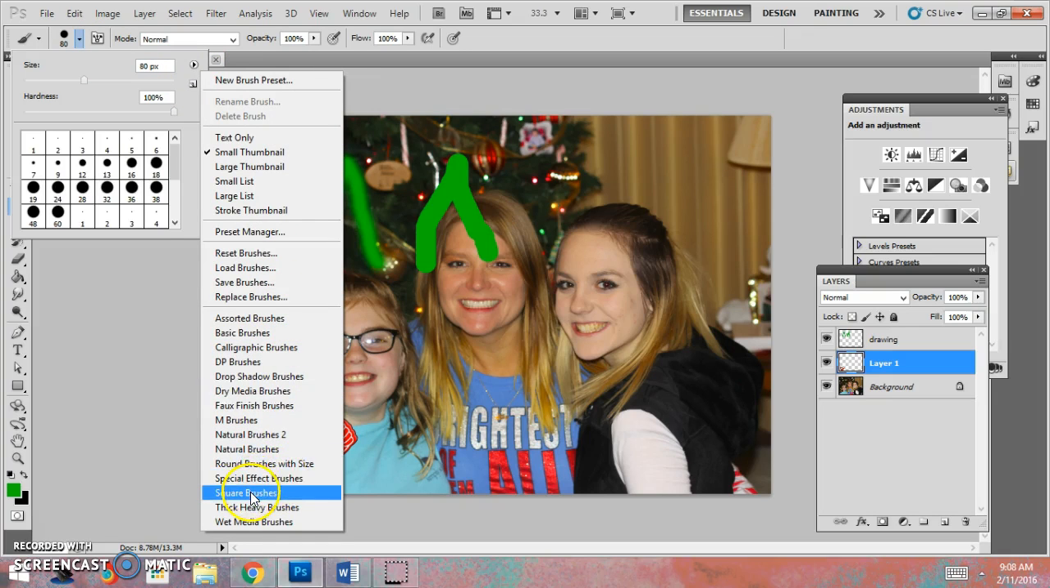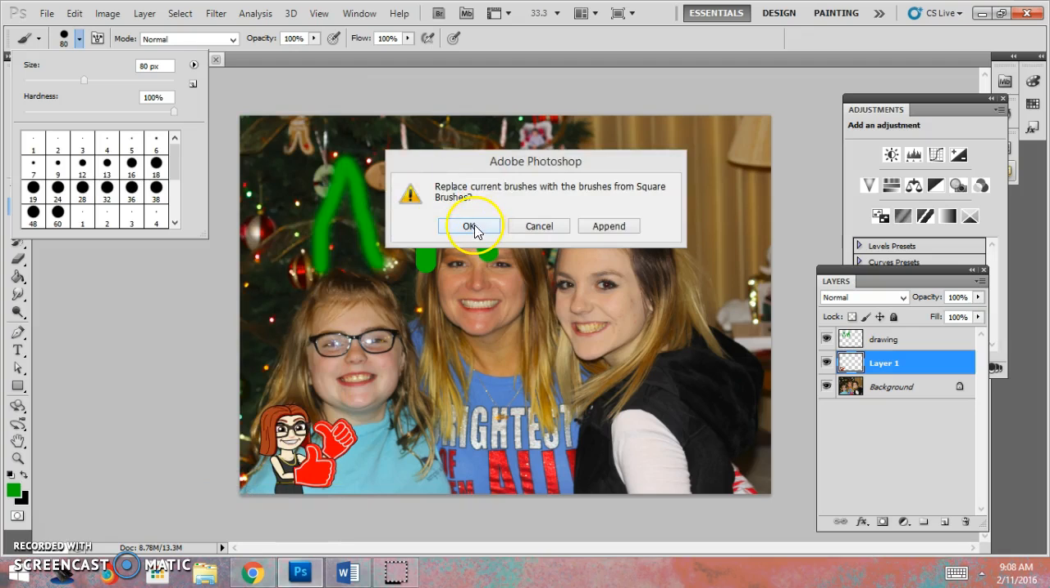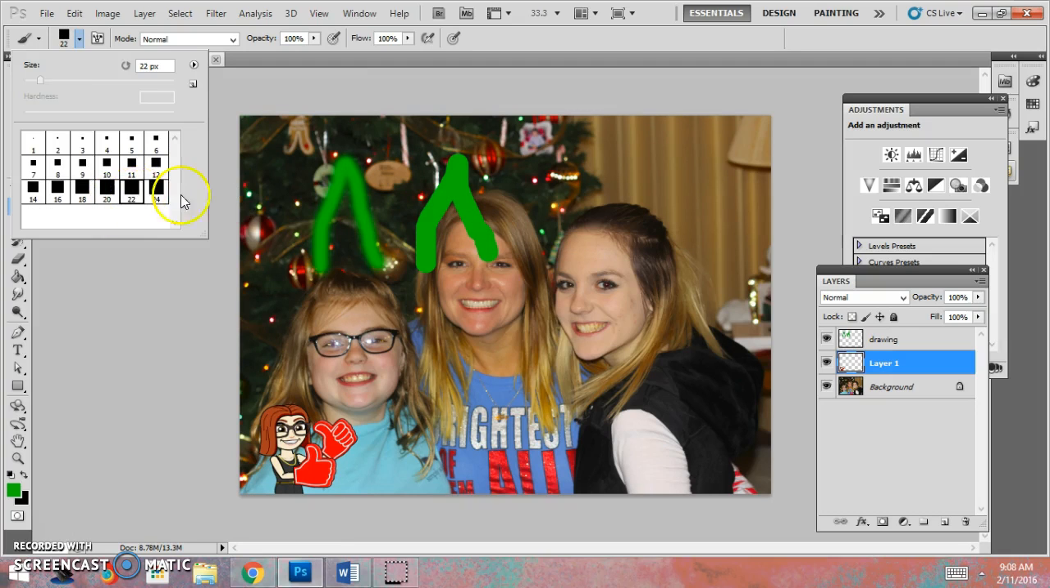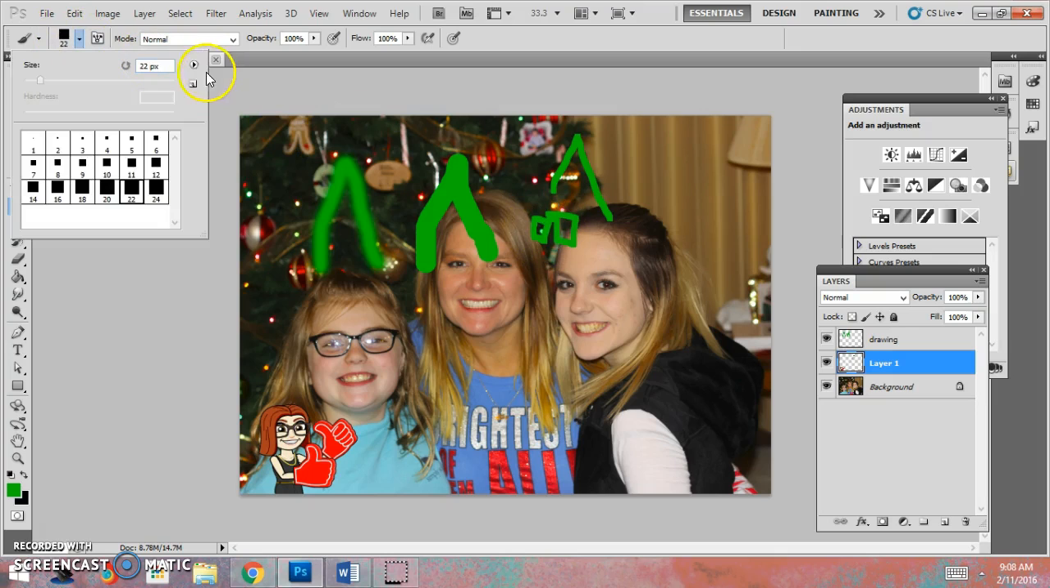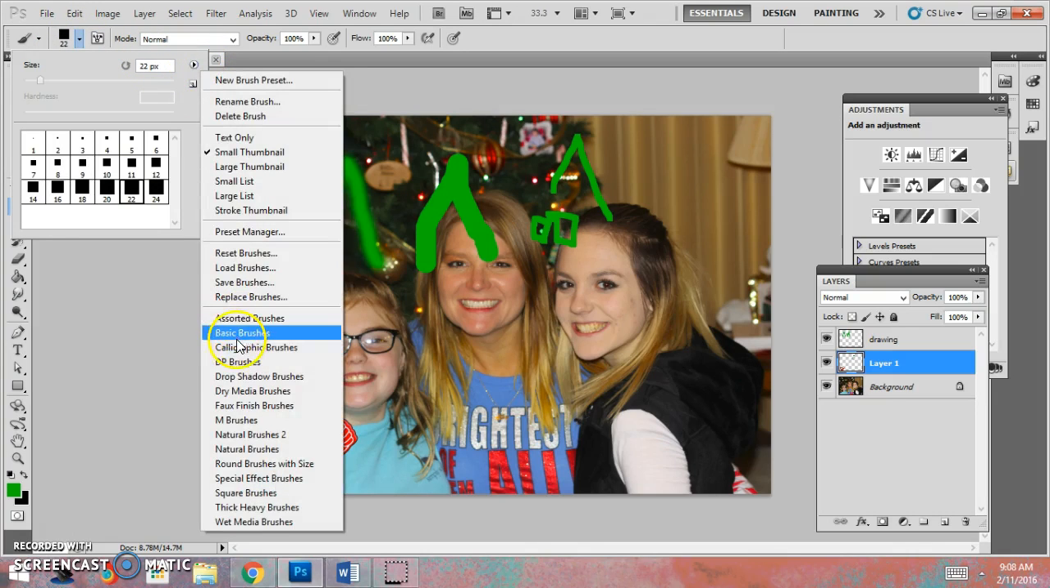So for instance, square brushes are in here, and I can replace that with square brushes and then have these types of brushes to use. And those, of course, are going to have little boxy edges because they're squares. I'm on a touchpad, so this is absolutely terrible drawing-wise.